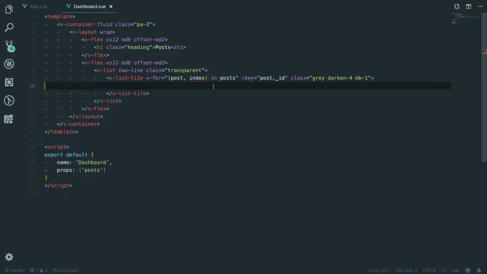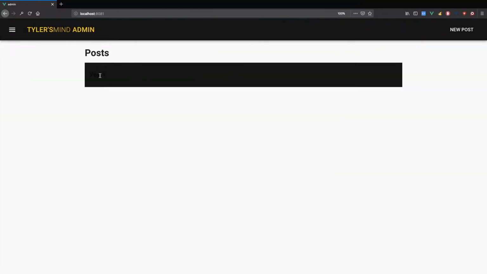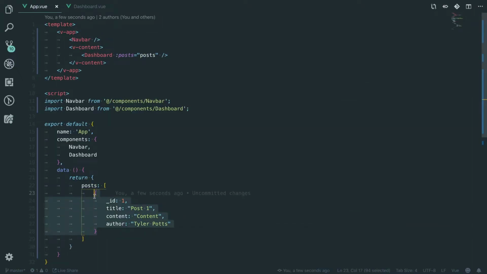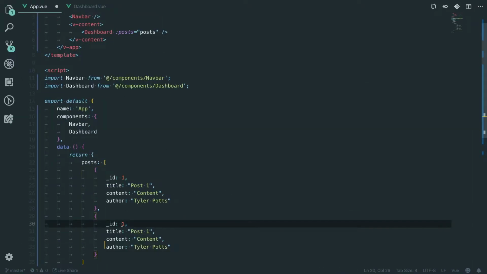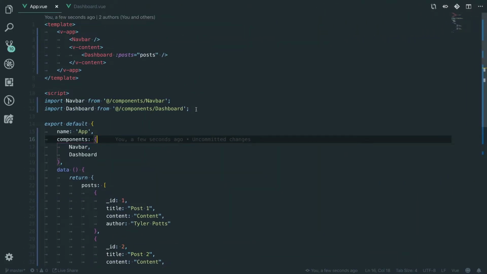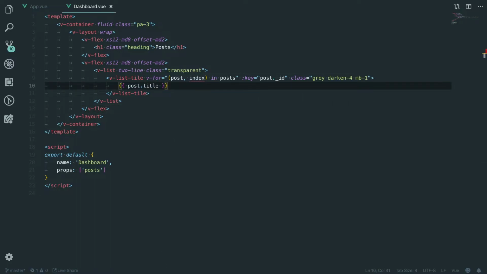And back in here, post. And now in here, we're going to use an expression or interpolation, and we're going to say post.title. And now if we go back, we've got post 1. So it's listed out our post 1. If we copy this and we give it an ID of 2 and we say post 2 and we go back, we've got post 2 and 1. So they are now looking good. So that is working. But we obviously don't want that. We want our posts, right?